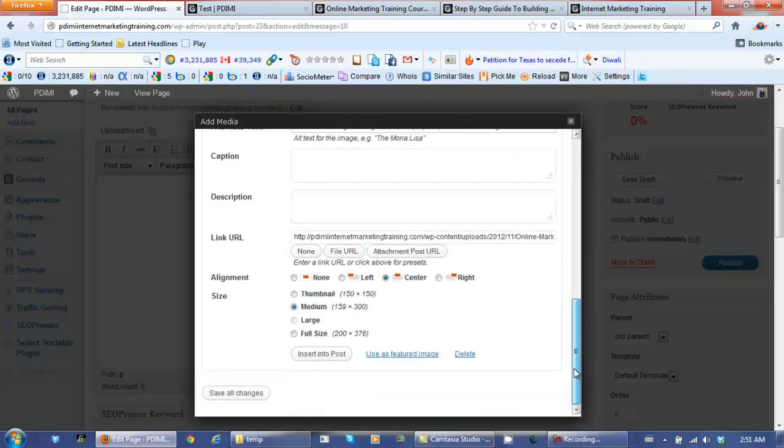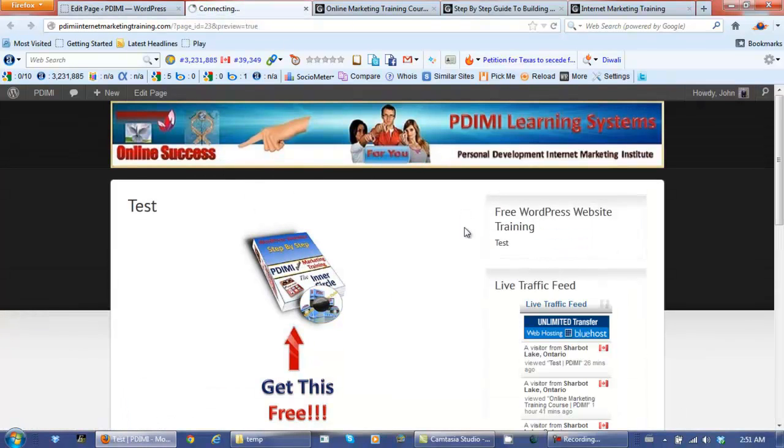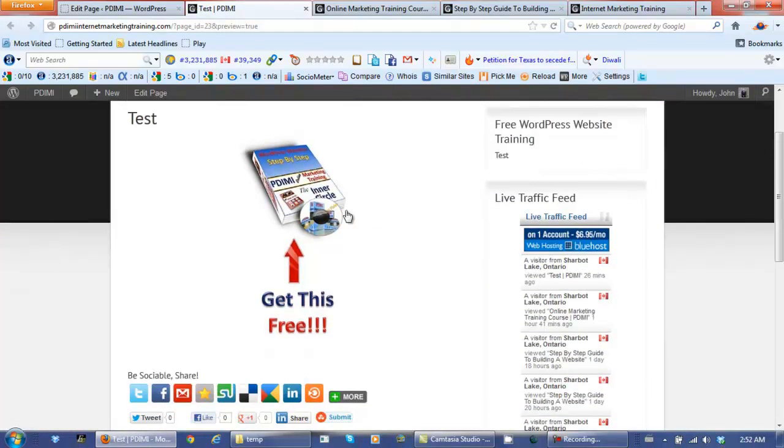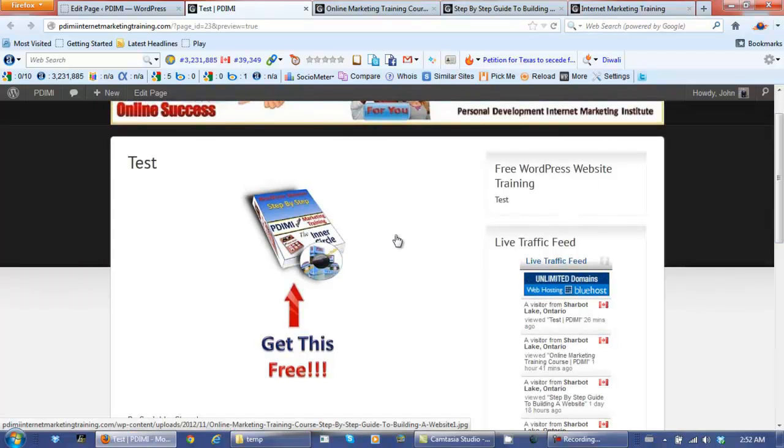And let's make sure that this is full size. We want it to be 200 wide. Insert into post. Now let's preview it. So if this were sitting right over here, people first come to the website, that's what they're going to see. That is what we want, and that's what I'm going to go with for now.